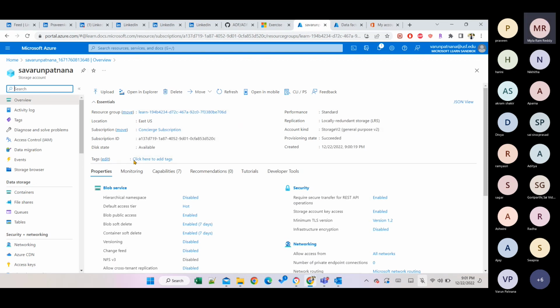In the top left side corner, you can see we got the SA Varun. Below that one, we see the small heading storage account. Now you can see more details here: resource group, location, subscription, subscription ID, disk state, performance, replication, account kind, provision state, when it is created. All that information is available.